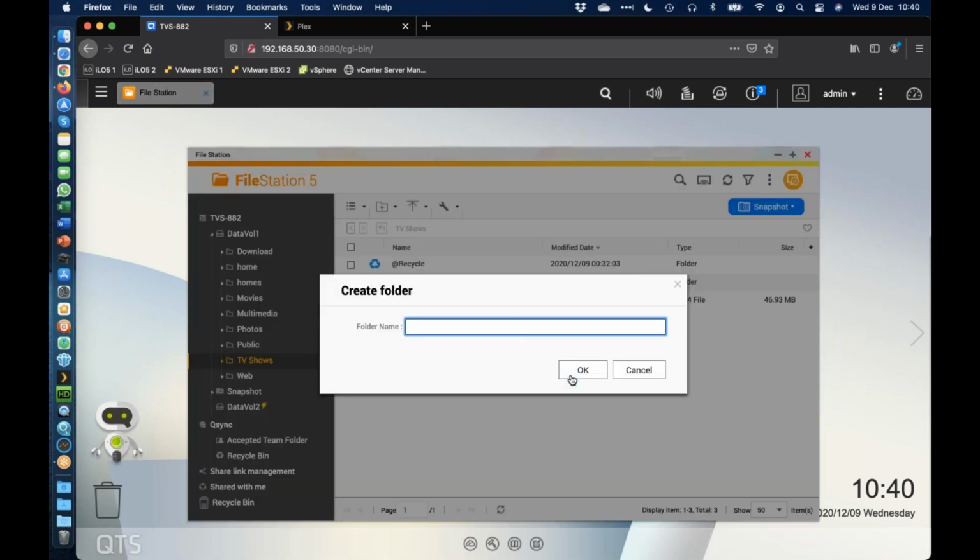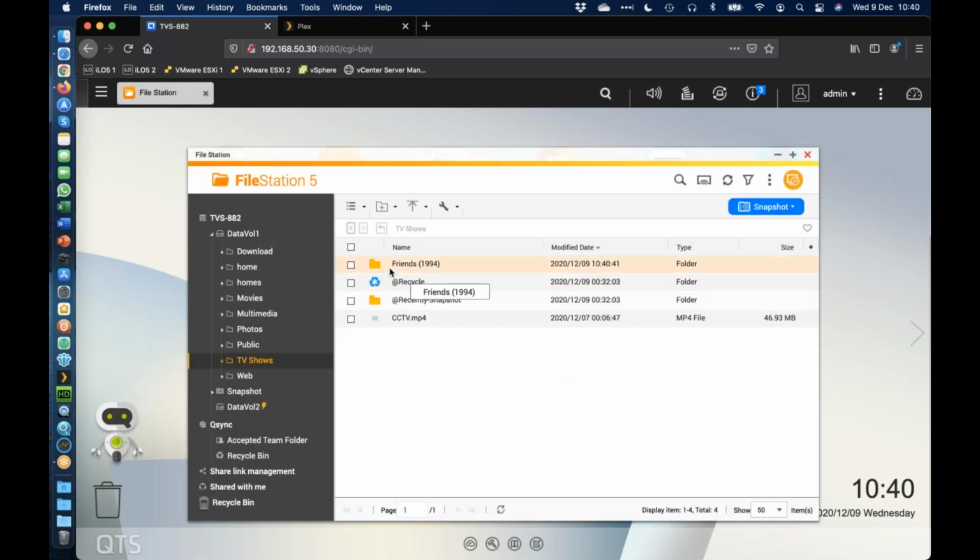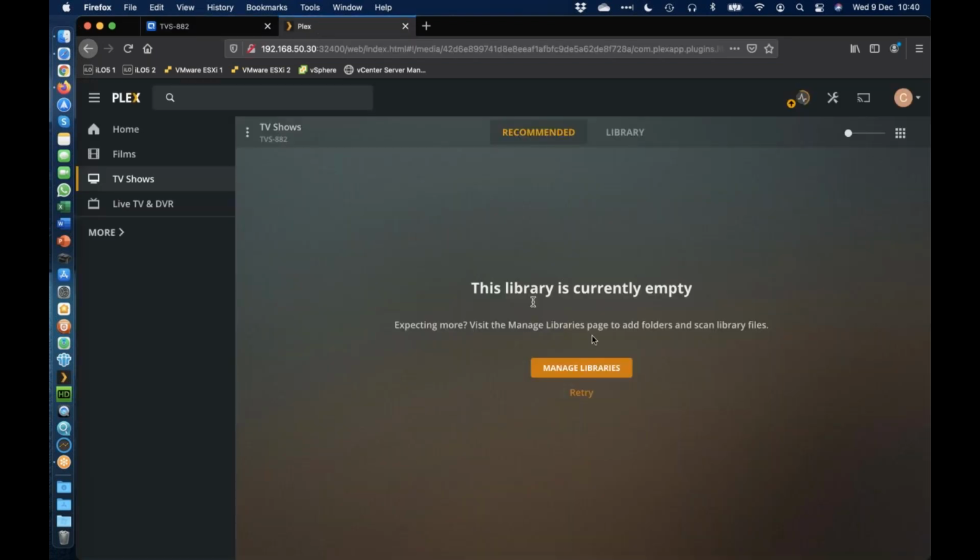So the first thing with TV shows, it's a little different from the movies. Let's say this is Friends. Now, as with the movies, it's important to put the year again, so I'm going to put Friends 1994. Again, if I go back to Plex, it won't scan anything. There's nothing there to show, because although it knows the TV show Friends is there now that I've added it, the folder doesn't have any content within it, so it won't display it.